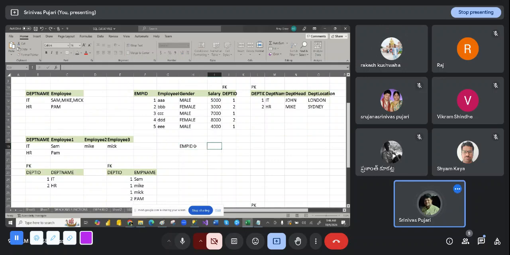Employee ID, name, gender, and then salary. You have this one. Or else you can use this table. Wherever you have a male, I want to update this to female, and wherever you have a female, change it to male.